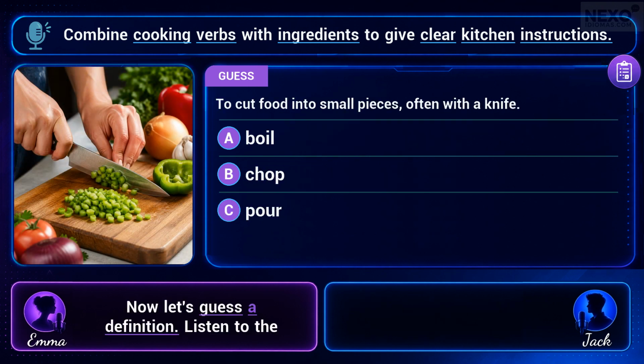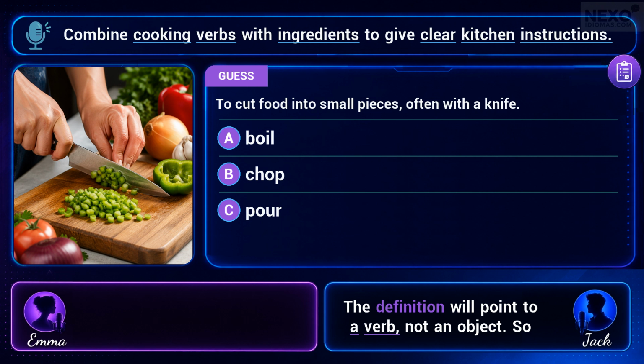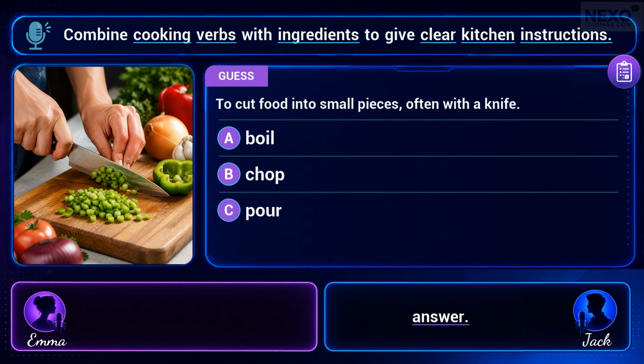Now let's guess a definition. Listen to the result of the action. Small pieces, thin pieces, liquid, heat, or movement. The definition will point to a verb, not an object. So imagine the movement before choosing your answer. To cut food into small pieces, often with a knife.